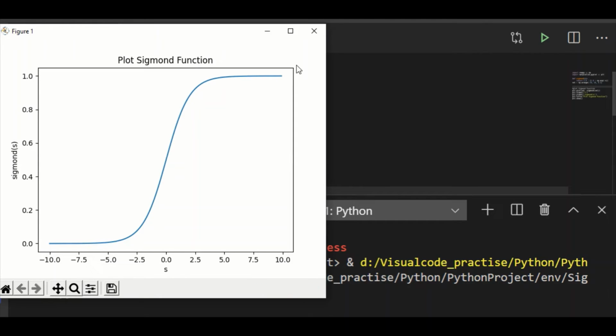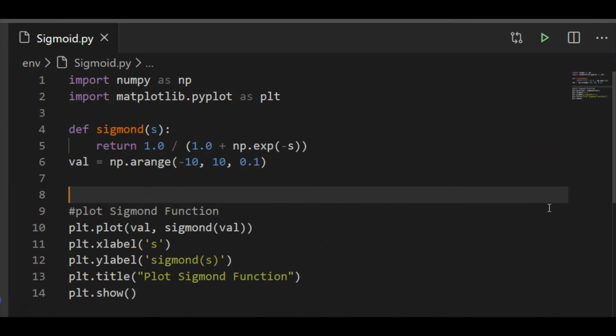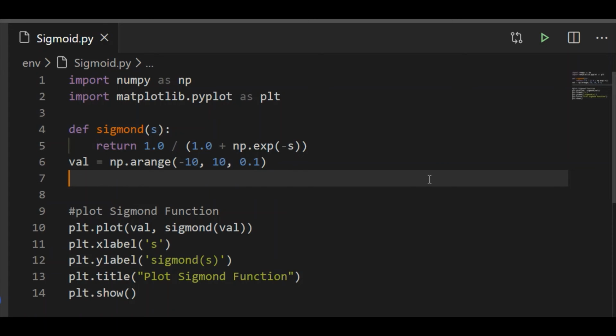So, we have seen how to implement sigmoid, logistic sigmoid function in Python, and visualize its plot, which is an S-shaped curve ranging values between 0 and 1 only.